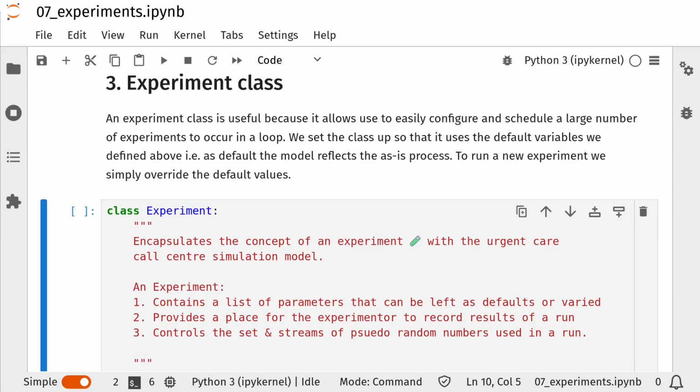The experiment class is the most important thing we're going to learn about in this video. An experiment encapsulates the parameters that the model requires in order to run. Those parameters are going to have default values, but we'll be able to easily vary those parameters to explore how this affects the simulation model. In fact, what will also happen is we'll store the results of that run of the simulation within this experiment itself. And finally, an experiment provides us a way to control and set the streams of pseudo-random numbers that the statistical distributions use within our simulation model.